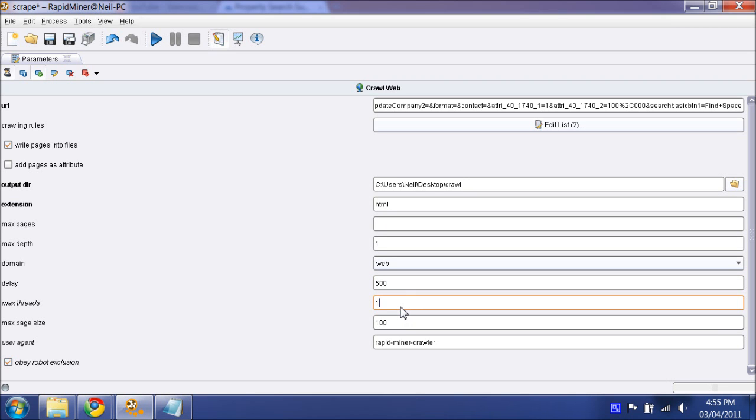Max threads is basically the number of CPUs or CPU cores you have. For example, I've got an i3 which is hyper-threading, so I could probably use four threads at the same time without them fighting over each other. Max page size is the number of kilobytes that it's going to download, so if it's bigger than 100 kilobytes, it's not going to download that page.